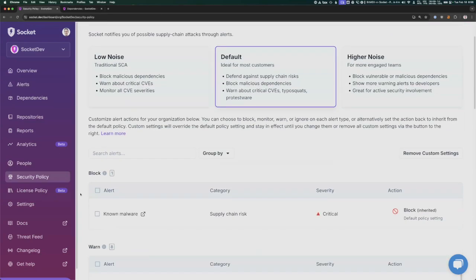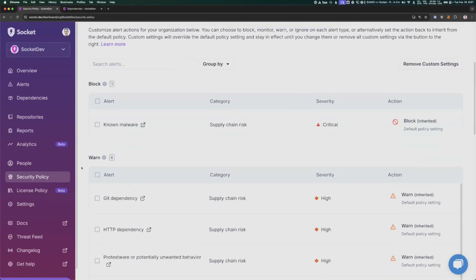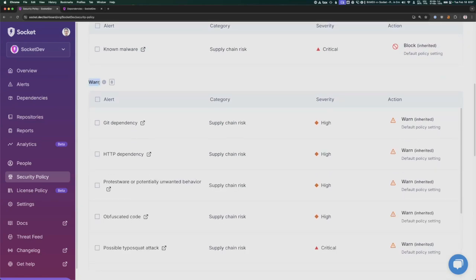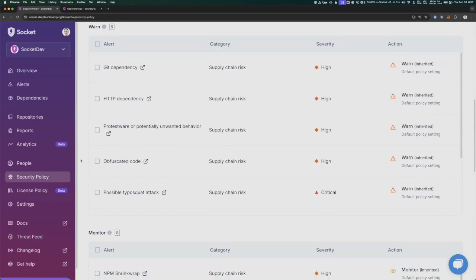So do you want to block them? Do you want to block the malware when it comes up, prevent the developer from installing it, block it directly in their pull request, or do you want to just warn them about it and let them proceed if they feel like it? Do you trust them? So there's different types of things you might want to put into those different categories.